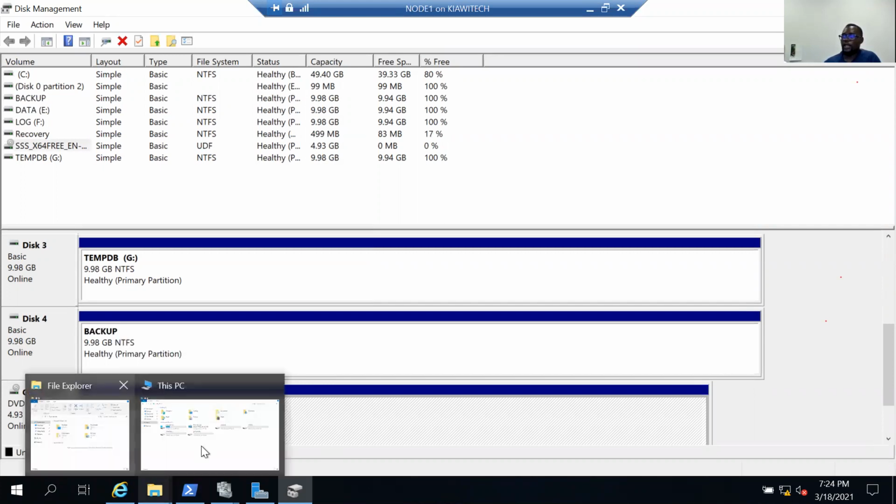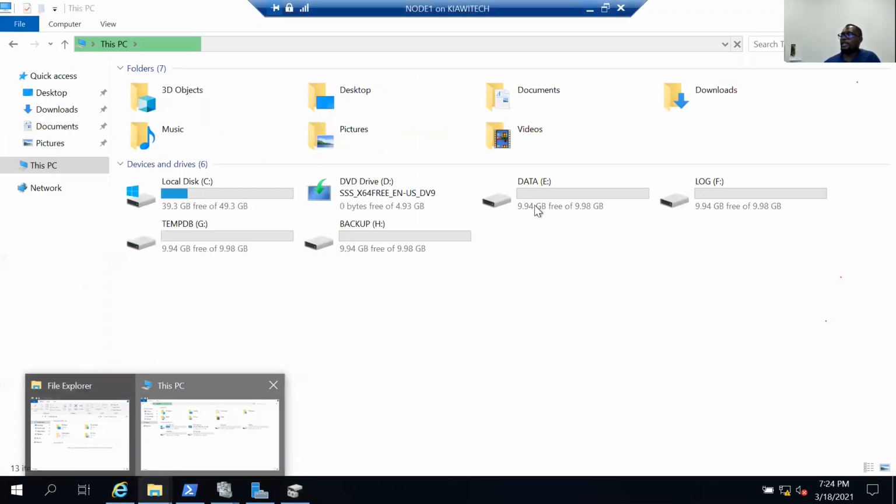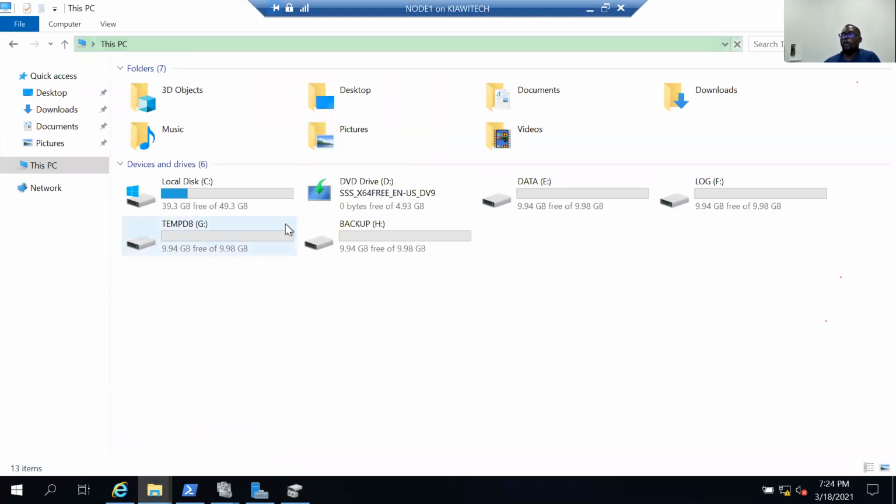Okay, so check. All right, so you see, these are the storage, but there's no way I can move this storage from node 1 to node 2 because it's not added as cluster shared storage, right? So at this moment, the only thing that I need to do is add this available storage as cluster shared storage, and we're good to go.